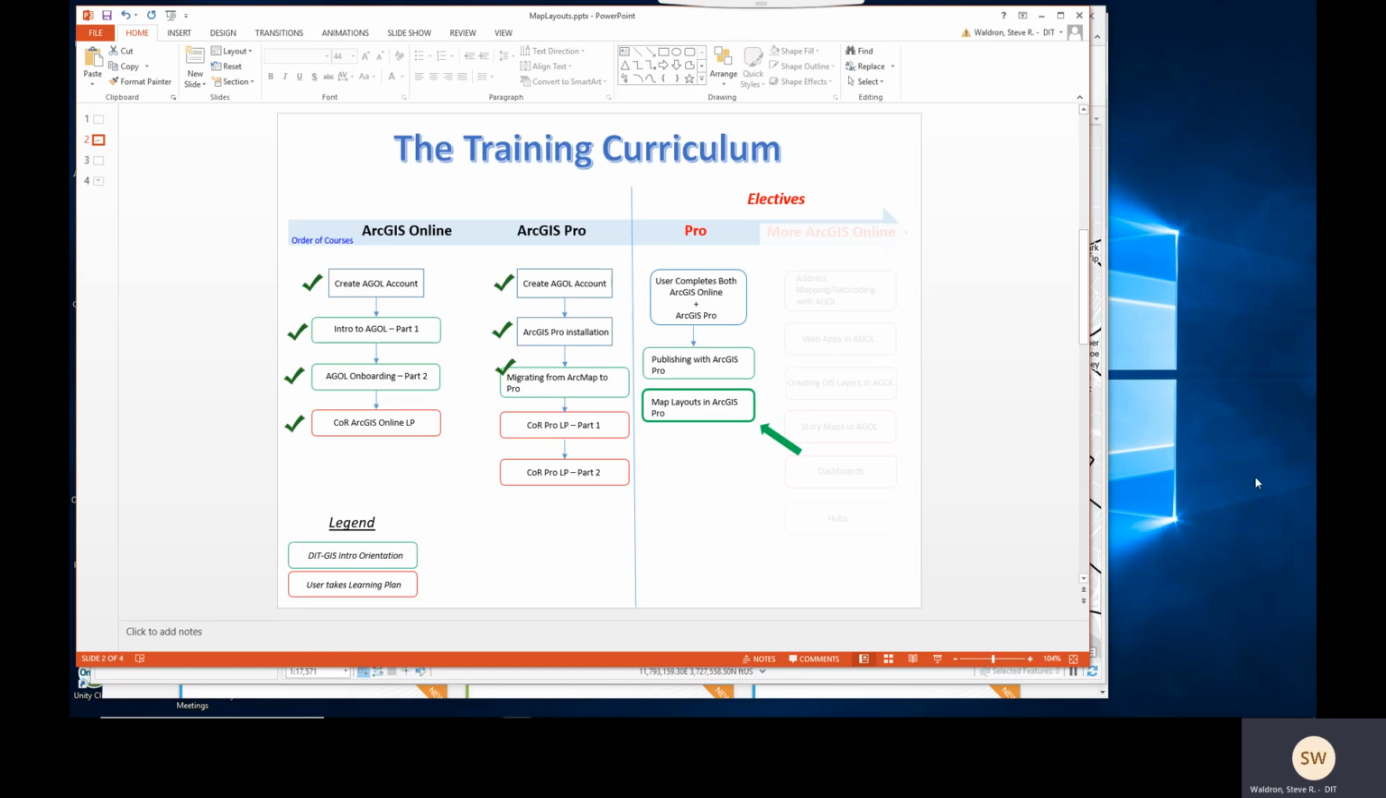And while our WebGIS curriculum focuses mostly on teaching users how to create interactive web mapping solutions for their customers, there still exists the use case for making hard copy maps. So this brief course will introduce users to making map layouts in ArcGIS Pro. Here we can see in the diagram that you've seen before that this is an elective for people that need to learn how to make hard copy maps.